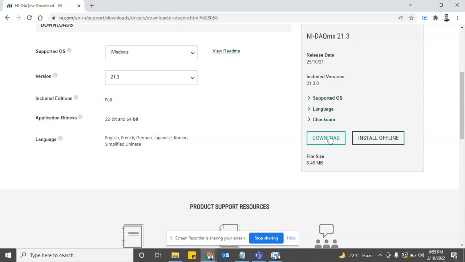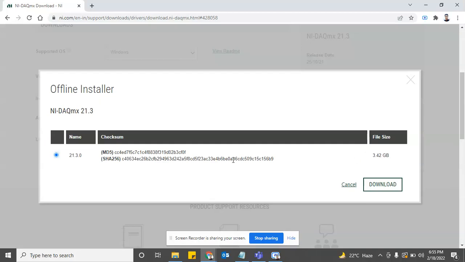If you click here, the download option, you will get a 6.46 MB web-based installer. And if you click the install option, the offline install option, you will get this download option. Now you can see it is 3.42 GB, means near about 3.5 GB of data it will take. So you can download the NI DAQmx from this location.